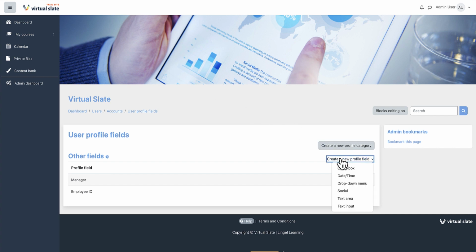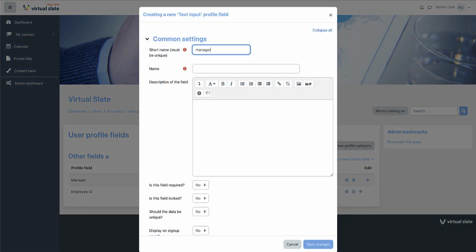By clicking the Create a New Profile field and selecting the Text Input Profile field type, you can provide the required short name and name fields. You can set the additional user profile field settings to your preference. Consider adding a helpful description that defines what the field does for other administrators to know.